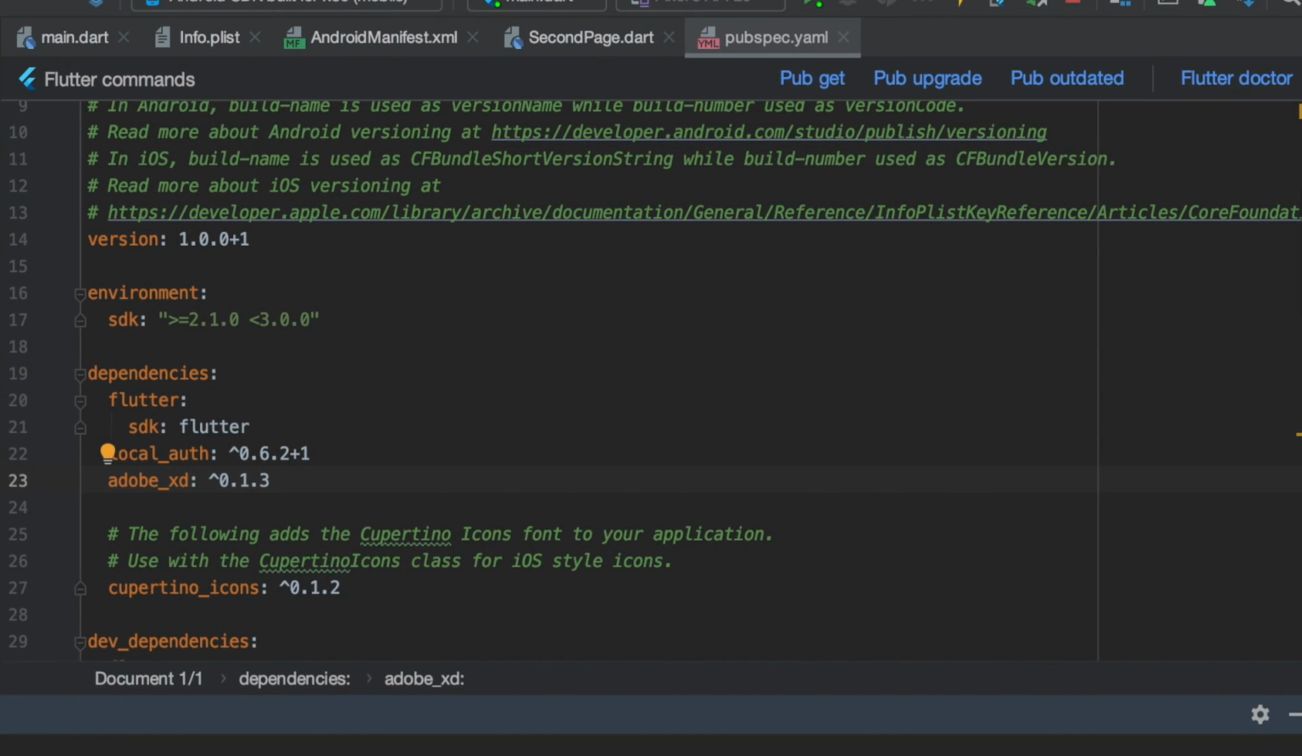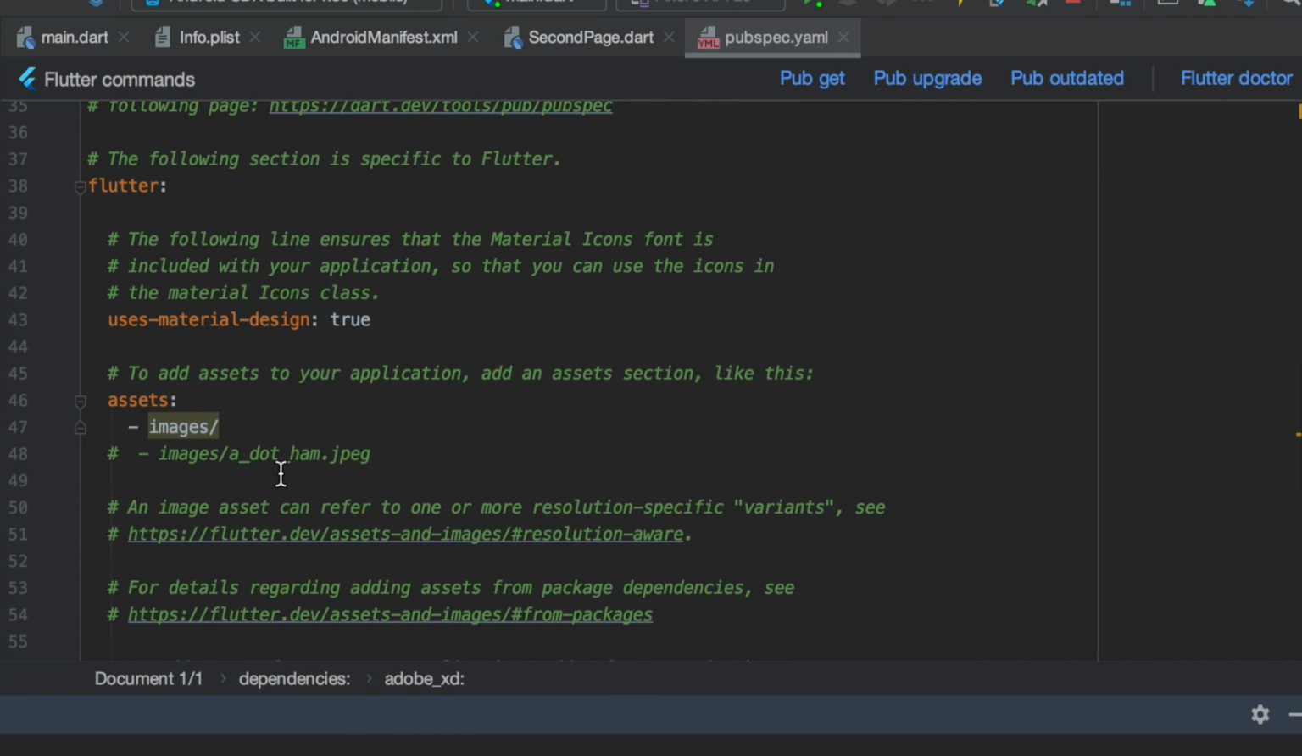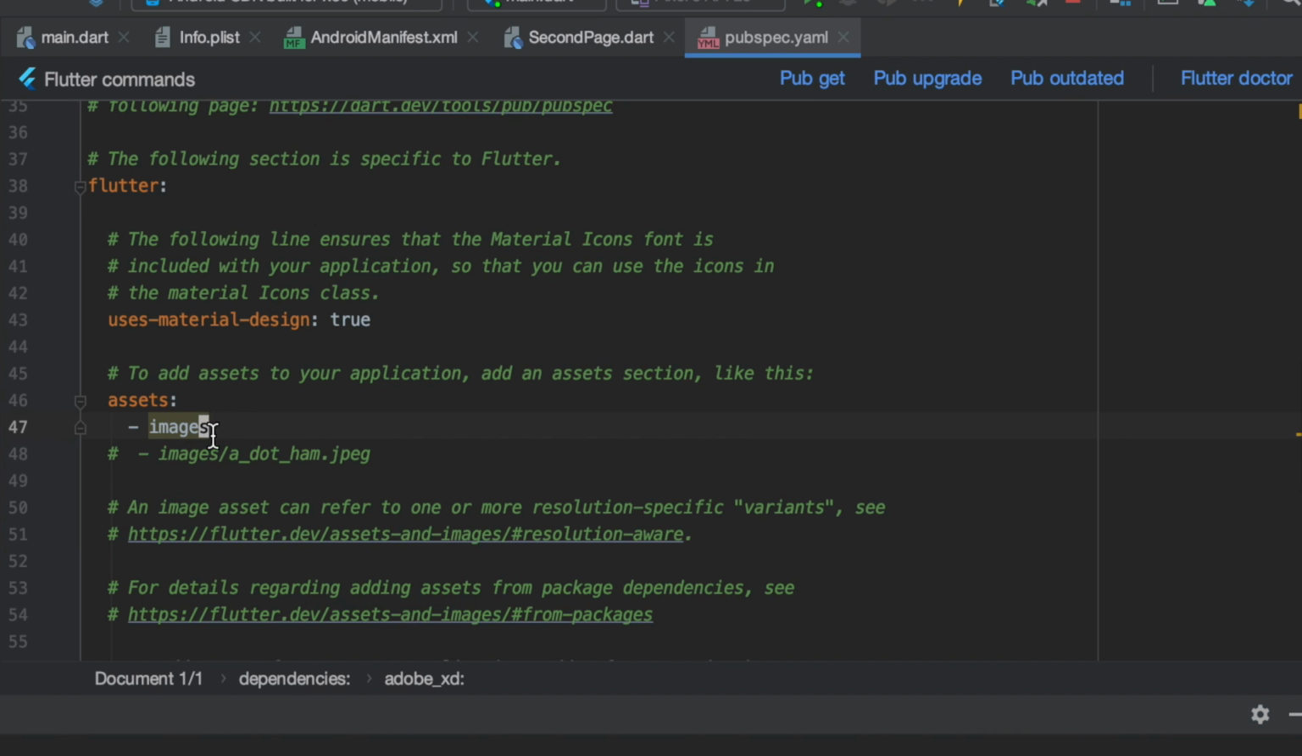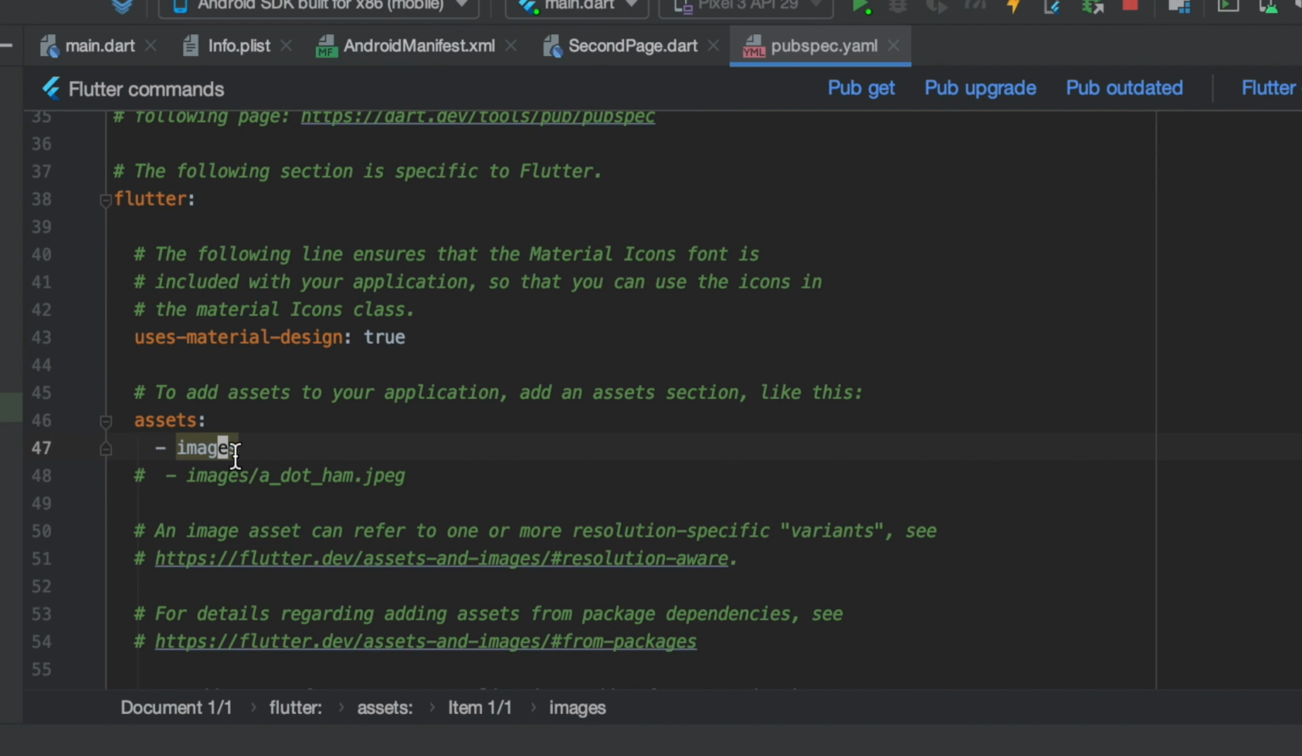So now we'll go... Alright, so actually you also need to change this path to have assets images. And just run pub get on that, because we have assets in the images. Yeah, you just need to make it match that.